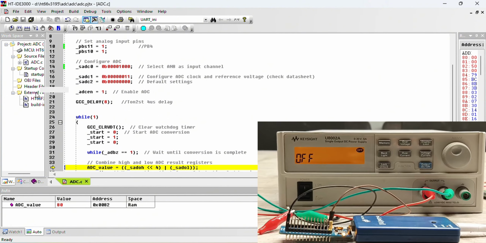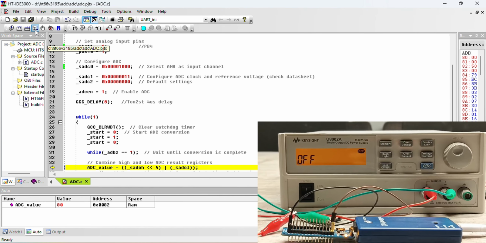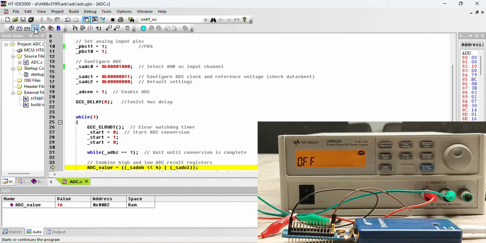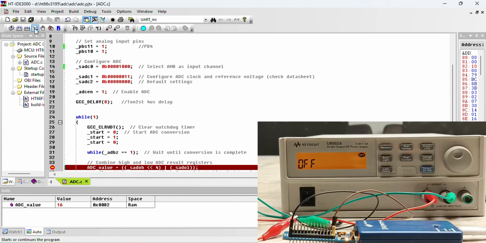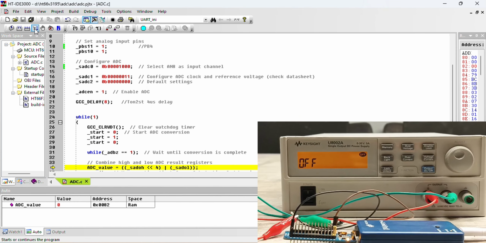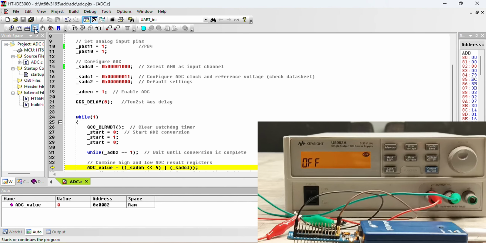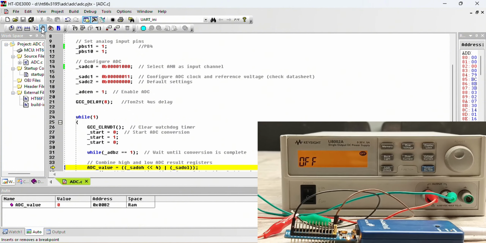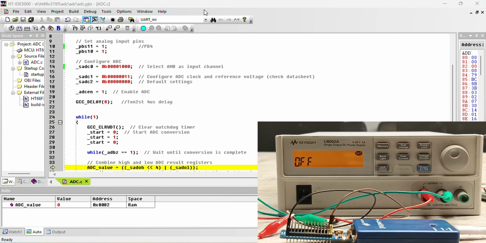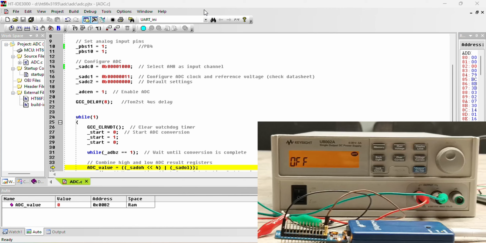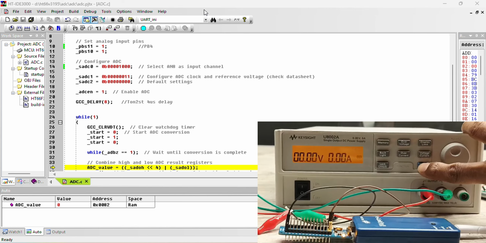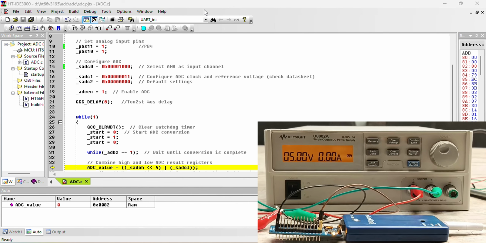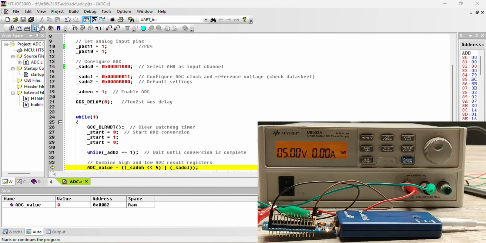As you can see, we are getting an ADC value of 16, which means the external power to the analog pin is 0. Now we'll switch on the power supply to provide 5V externally to the analog pin, and again run the code.